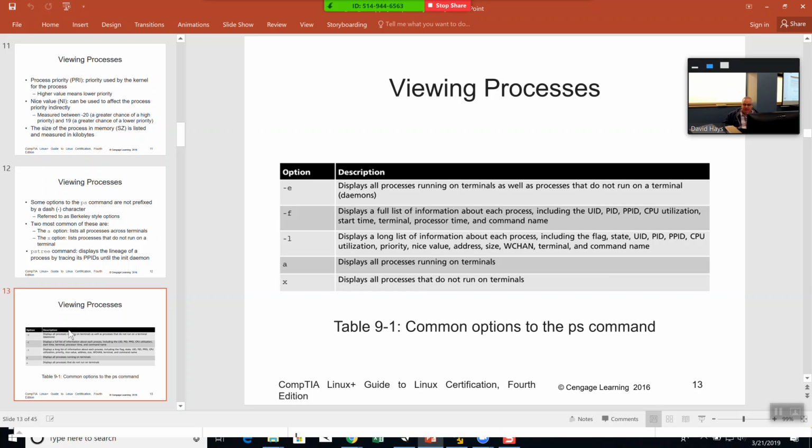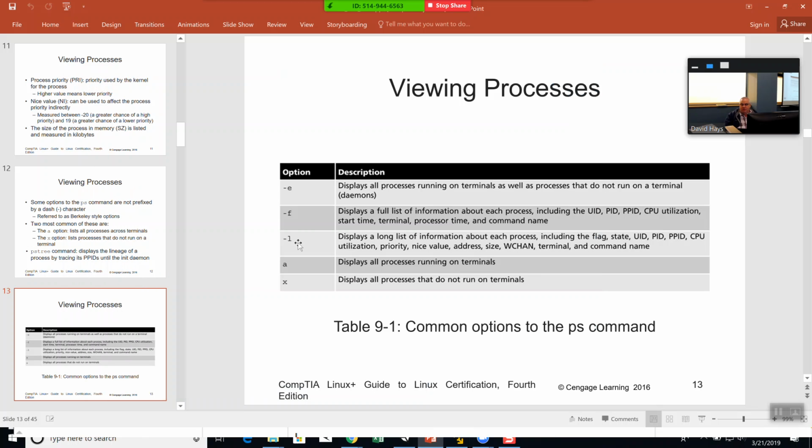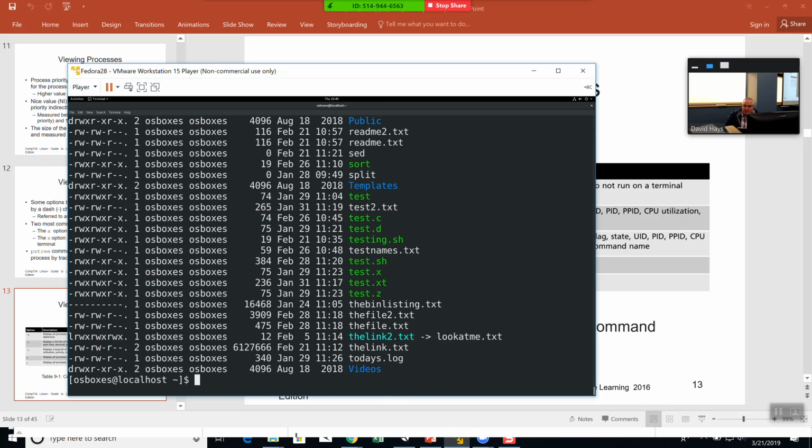Got our dash e we looked at. We looked at dash f, dash l to produce a long list. Okay, here's a nice piece of information. So not to look at each one individually. If we want to do the long list, we do the l for long. Probably have to do an e also for everything that's running. But if I do an l here first, did I do an l? Okay, let's try it again.